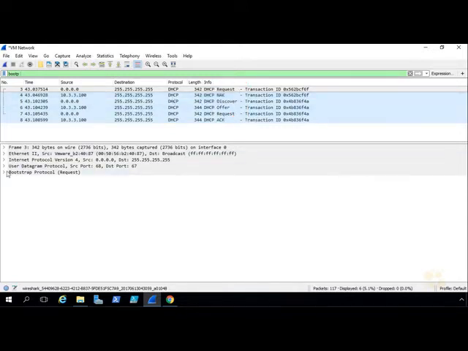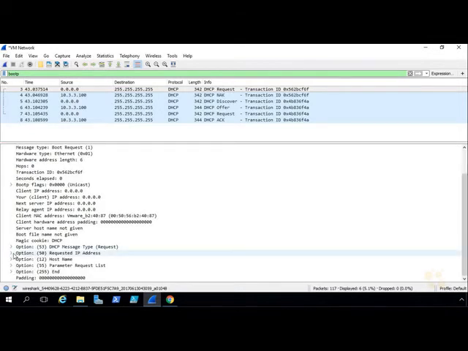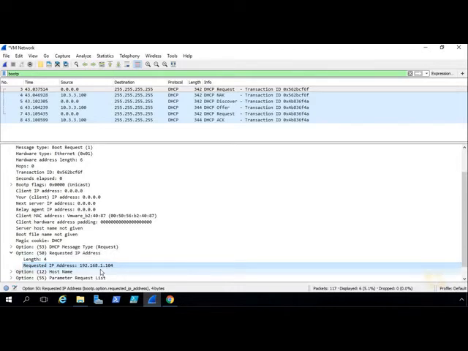So we open up the payload of that original request and open option 50, which is the requested IP address. He was trying to renew, at least in this trace, the IP address 192.168.1.104. And the DHCP server said, you're coming in on the 10.3.3 network. That's not going to happen.